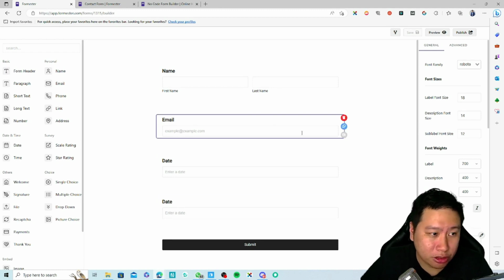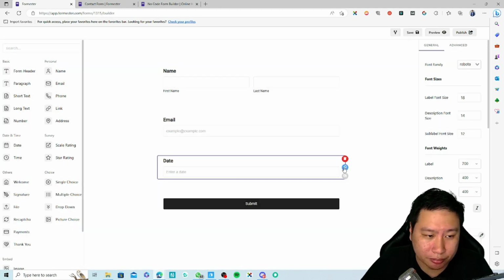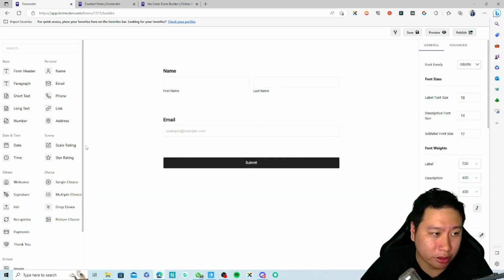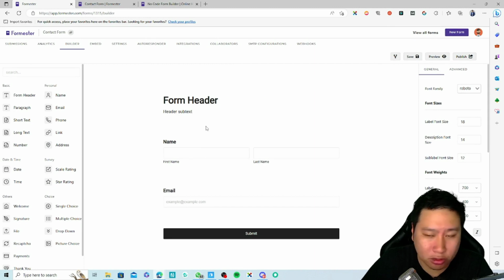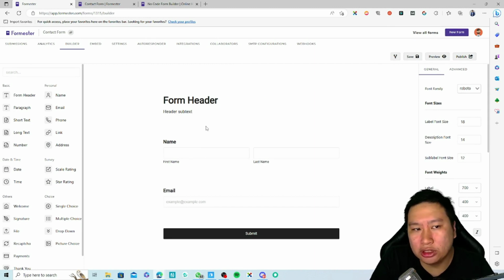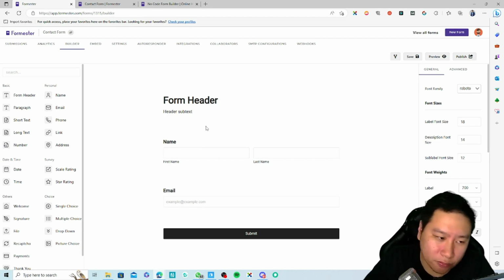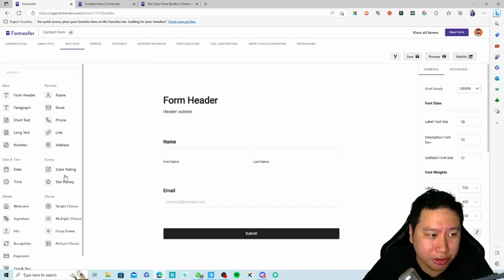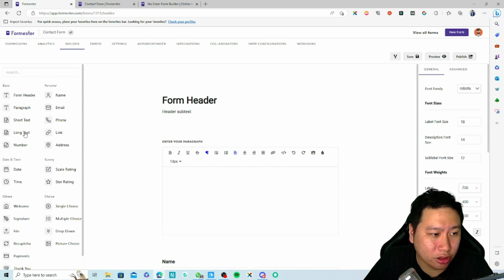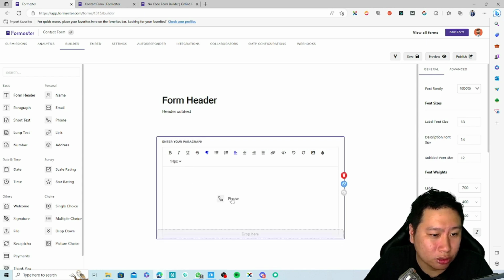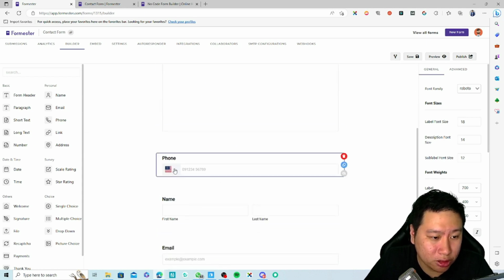Okay, so it's quite a straightforward form builder, right? You have your form header, you can just drag and drop. The cool thing is it's very fluid because it's drag and drop. You just click, dump it in, very intuitive, I would say. And then you can add in a paragraph, emails, short text, long text, phone. Let's take a look how phone works.